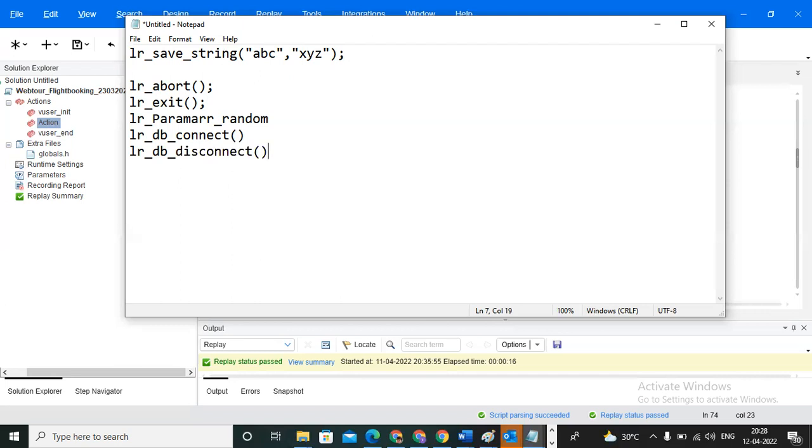What does LR DB connect mean? It connects to the database with the help of connection statements. To connect to any DB, nothing but a database, you need a username and password. You need to give all these details in the connection statements. LR DB disconnect means it disconnects from the database. If you want to disconnect the database, you can use the LR DB disconnect function.